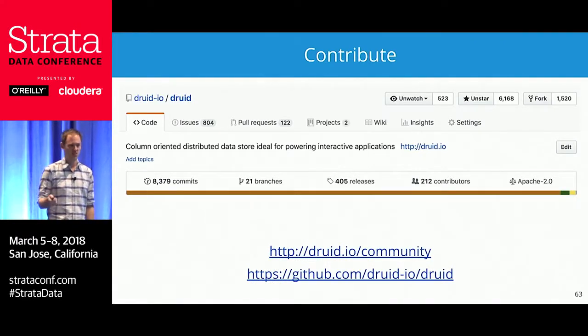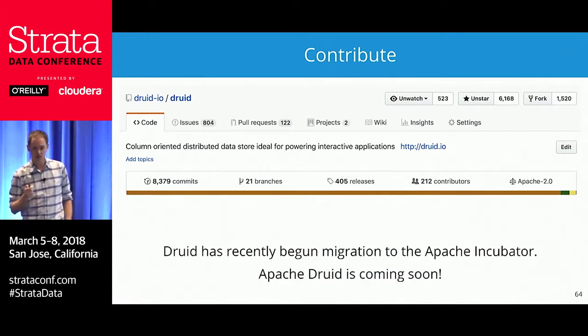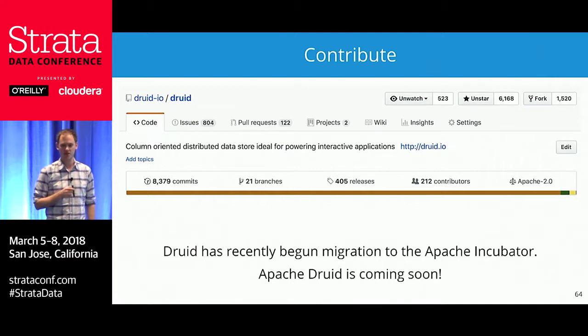We've got a community page on our website, and it's github.com/druid-io, or just go to druid.io and click on community. Also, really recent and big news, Druid's recently begun migrating to the Apache incubator. So Apache Druid is coming soon.